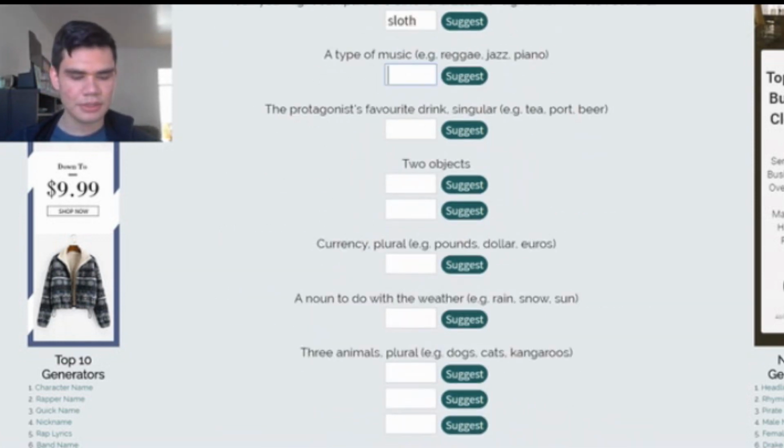A type of music. So go. I'm trying to think of something greedy. Oh, dubstep. Protagonist's favorite drink. Has Claude ever had a favorite drink? Soda.